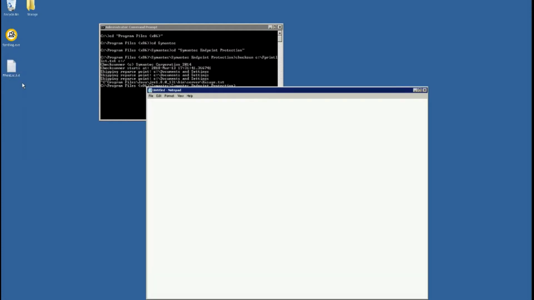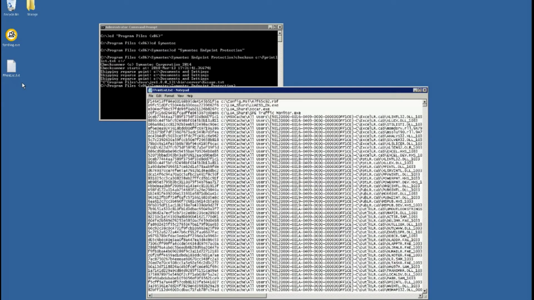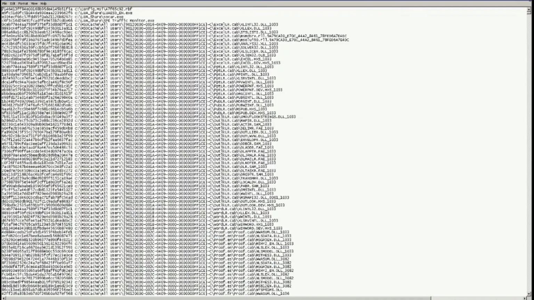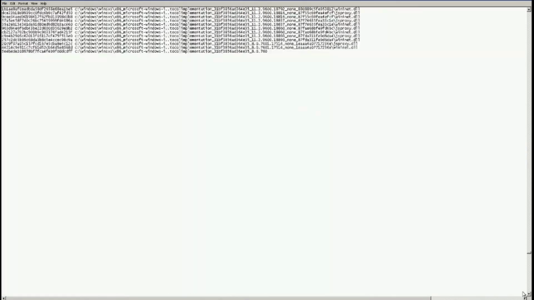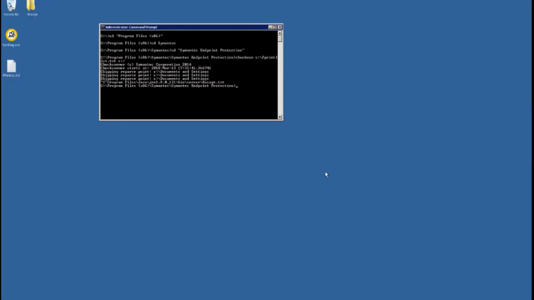Let's take a look at the file itself to see what's in it. As you can see from the file, it has a fingerprint and the path to the application that's on the system. It goes through and gathers all the data, all the applications you have on the machine. Now we take this list and we're going to bring it into our manager.